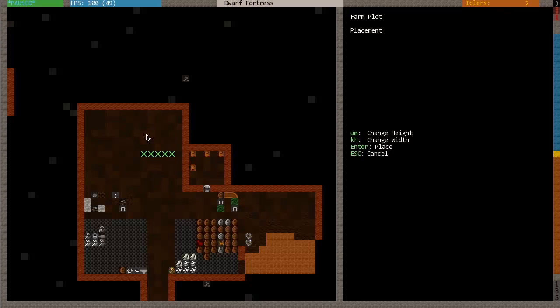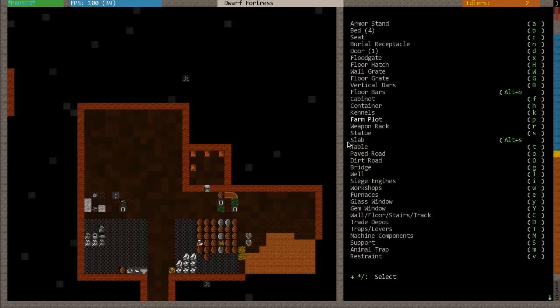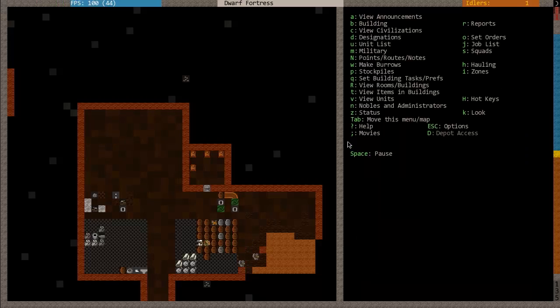For a farm plot, it could be basically any size. You can change the height and width with U and M and K and H. U makes it taller, M makes it shorter, K makes it wider, and H makes it narrower. So I'll just make a quick little 5x5 farm plot. And since it's green, that means I can plant okay. So I don't actually need to irrigate this, which is nice, but I may illustrate that at some later point because it's useful to know.